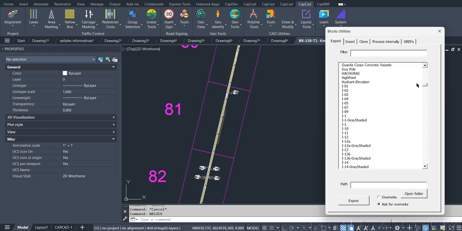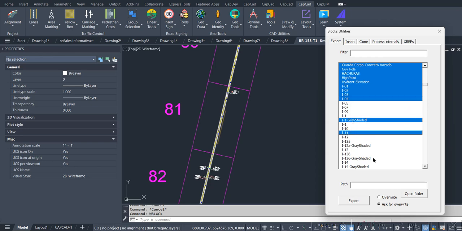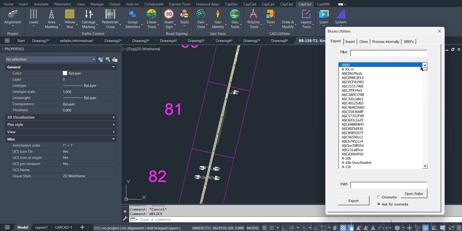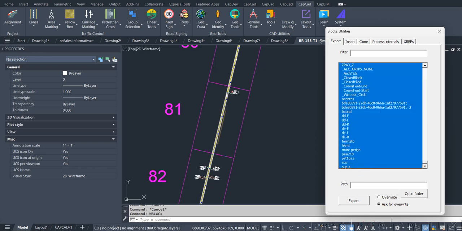You can select the ones you want, or in our case let's select all of it, and that's it. And then you just put a valid path here. If it's not valid, it's gonna show you through the color. So yeah, all good. So let's export it.